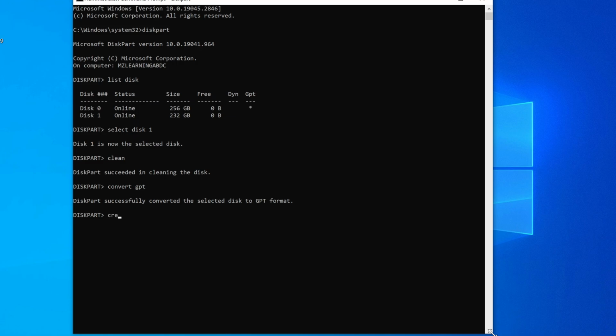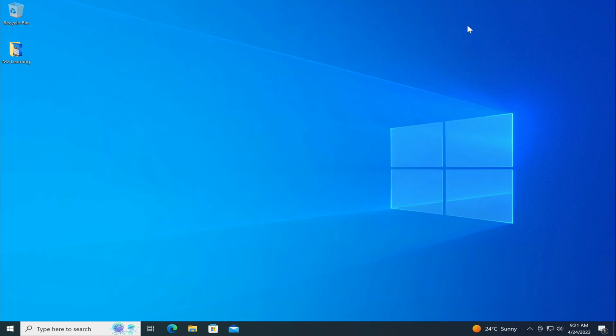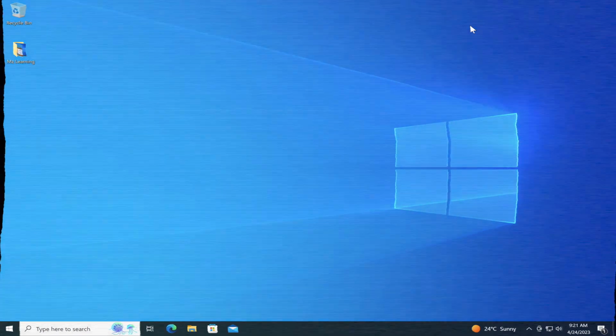After that, type create, space partition, space primary, and hit the enter key. That's all, 60% of our hard work is done. Now type exit to get out of this. Our USB has been successfully converted to a GPT partition scheme. Now we close the CMD and go to the next step.